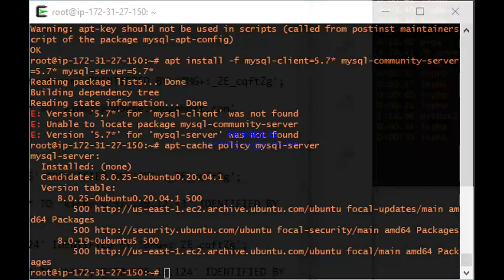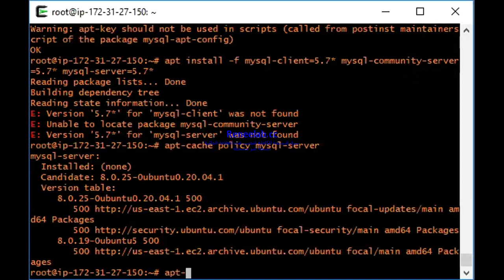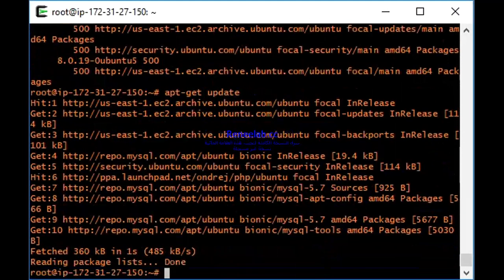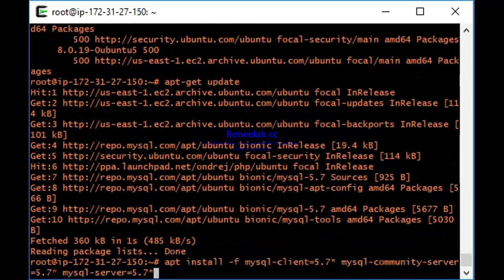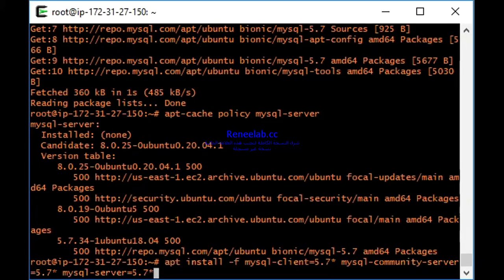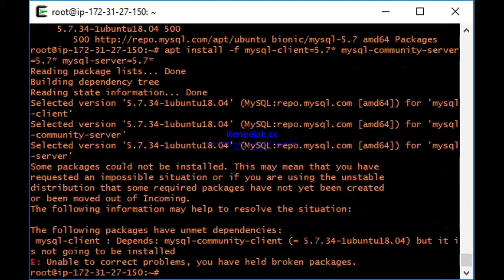I need to run the apt-get update on it first. So this will pull new updates from the repo. So you can see it's talking more about the MySQL 5.7 now. If you check this now, you can see 5.7 is showing fine now. So I believe running this should work absolutely fine now.